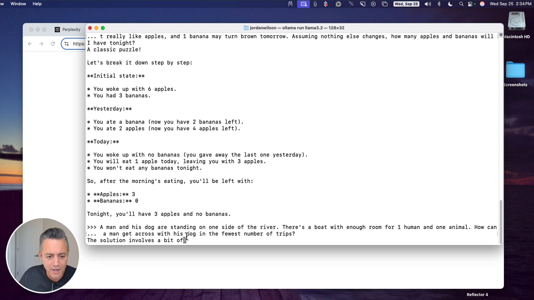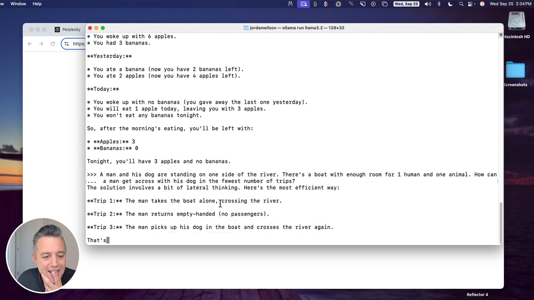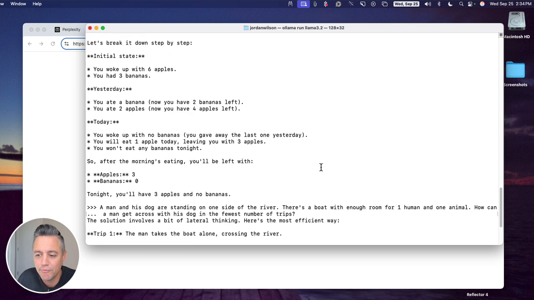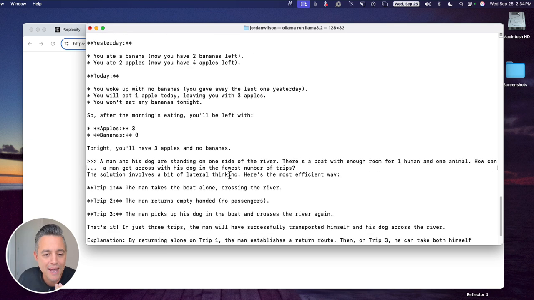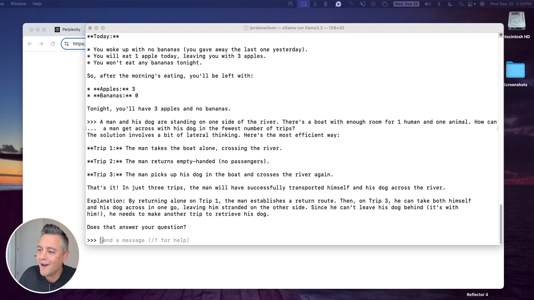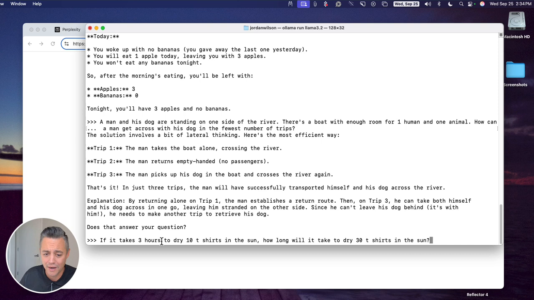So let me do the next one. A man and his dog are standing on one side of the river. There's a boat with enough room for one human and one animal. How can a man get across with his dog in the fewest number of trips? Very few models get this right. I think o1 from OpenAI is the only one. All right, so it says 3 trips. That's wrong. All right, so far, 0-2. Not surprising. This is the smaller model. Let's see this one.